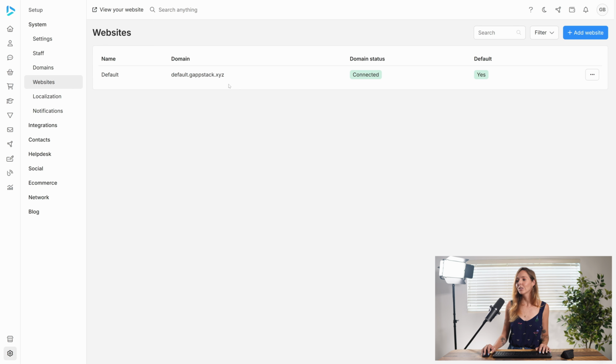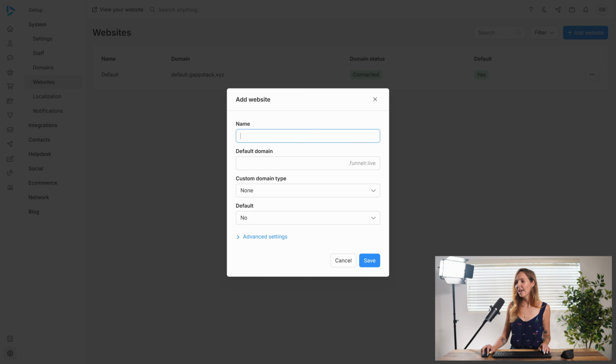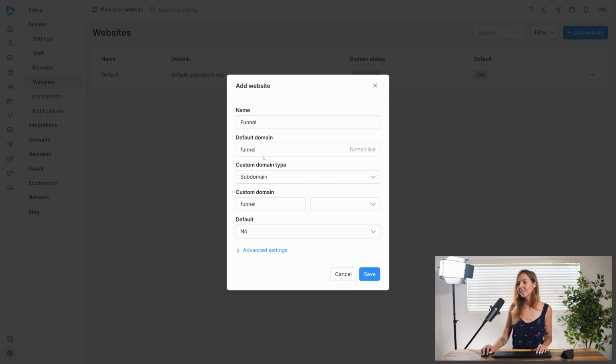So what I'm going to do is come here to the top right hand side and click Add Website. And this one I'm just going to call Funnel. And it can be a default domain, but I can also go ahead and create a subdomain. So I'm going to say that I want this to be a subdomain of my actual domain here. And you can use the default domain. This is just going to use the system domain, but we want to use our actual domain that we added to the system. So we've done that.